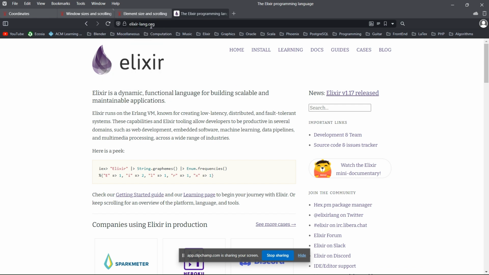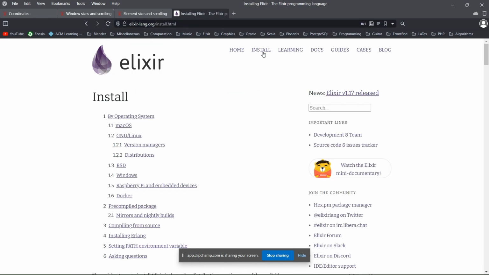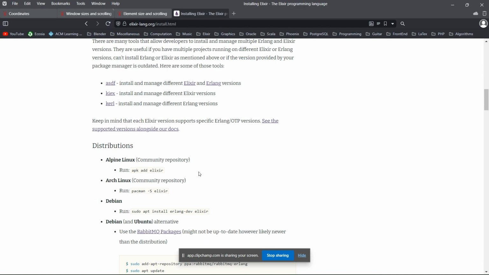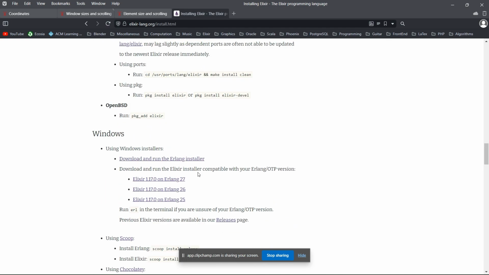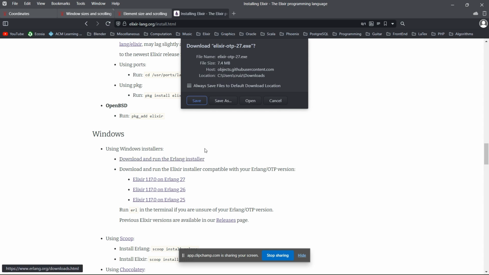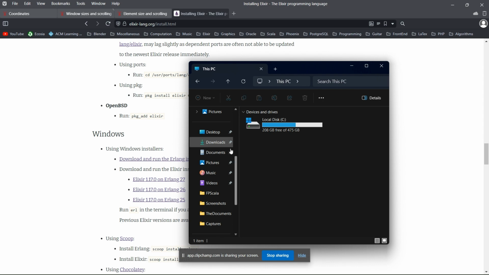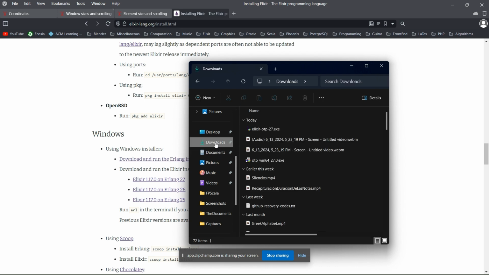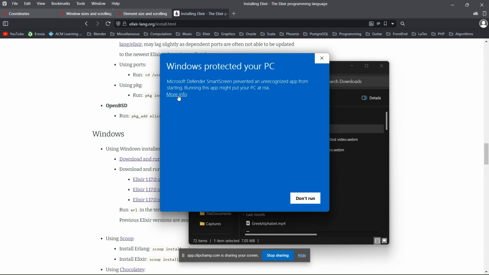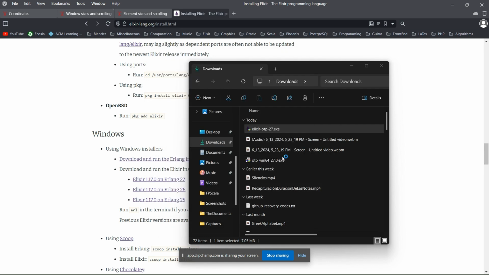Now on the Elixir website, in the install section, we are going to go down below and look for the Windows section and download Elixir 1.17 on Erlang 27. You can use 26, I don't know, it's up to you. In the download section, we are going to double click on the Elixir installation, and most likely Windows will warn you about this file. We're going to run this file anyway because we want Elixir installed on our machines.